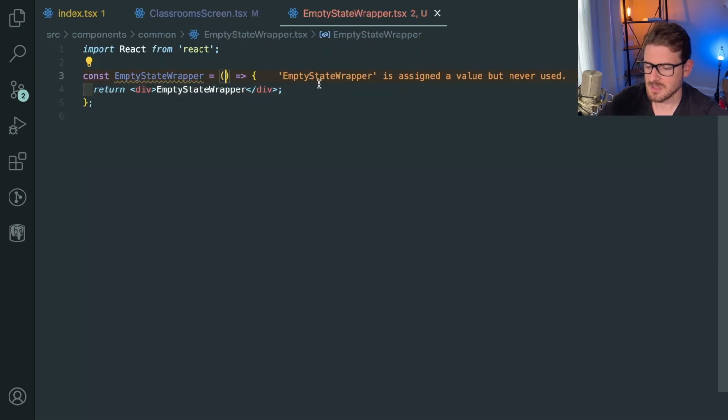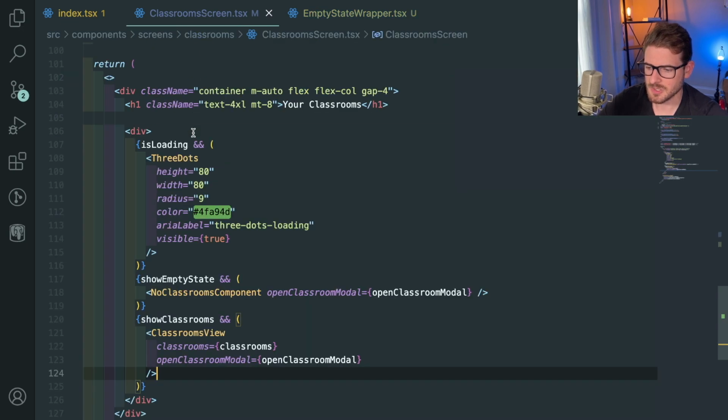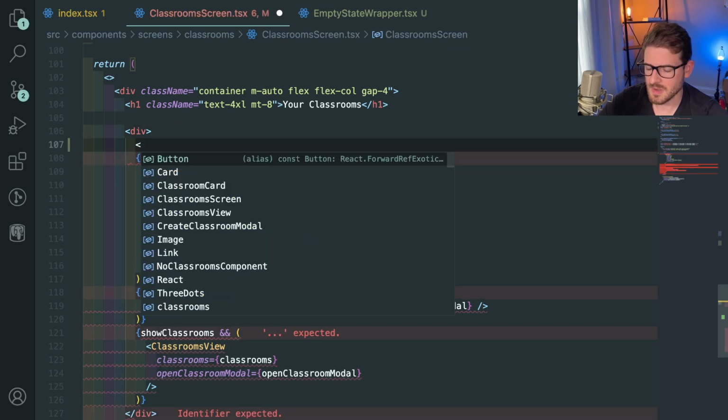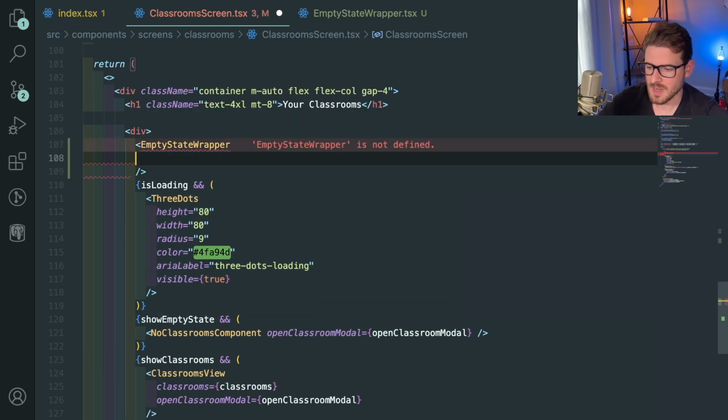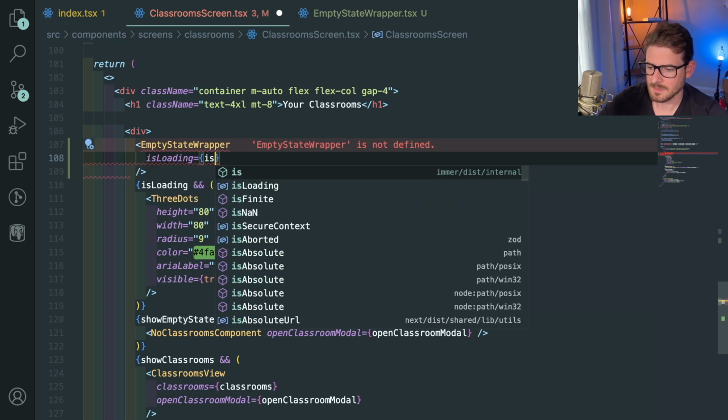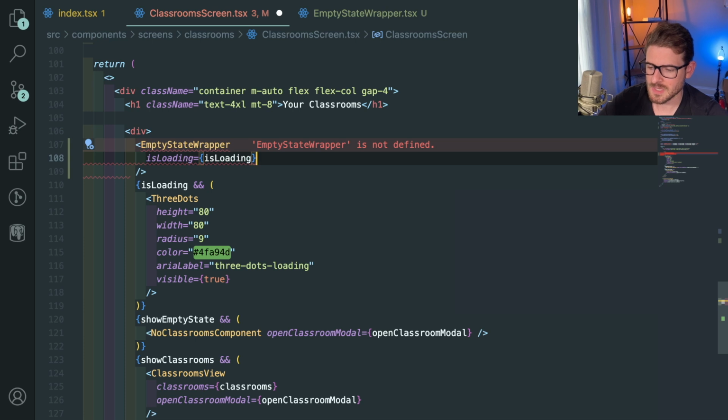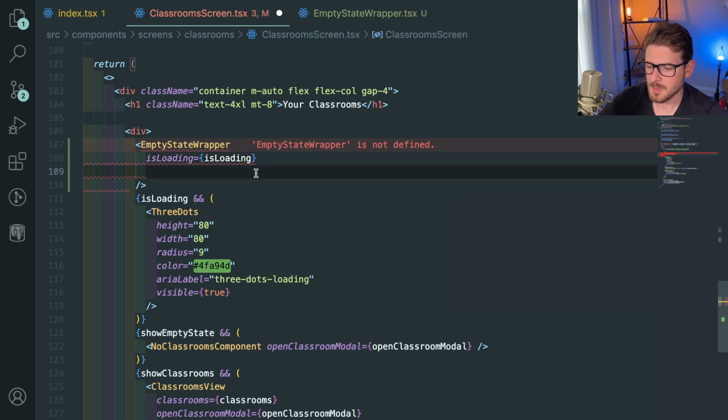And the idea is this component, if I export it, I want to be able to use it on this classroom screen here. So instead of doing all this stuff, I'm going to do a top-down approach to try to figure out what type of interface this component needs to be able to display what I want. So let's go ahead and pass it the isLoading. It probably wants an isLoading. It probably wants some type of data.